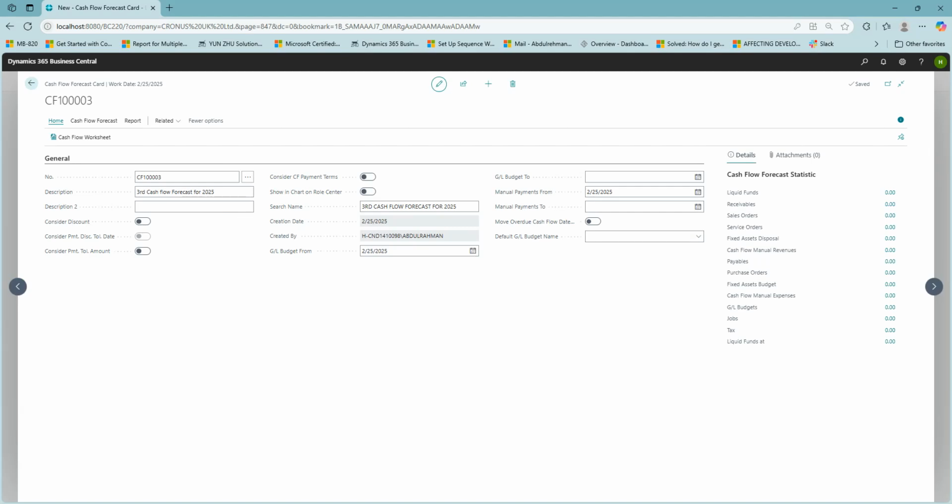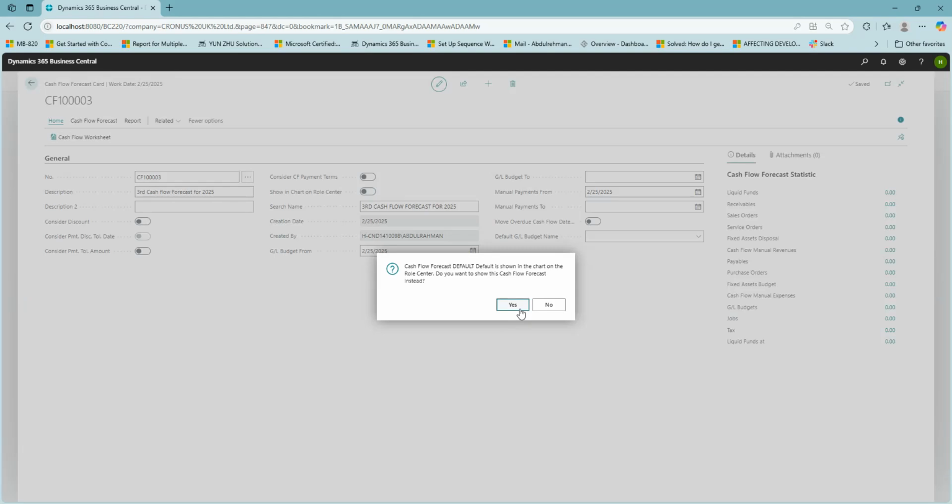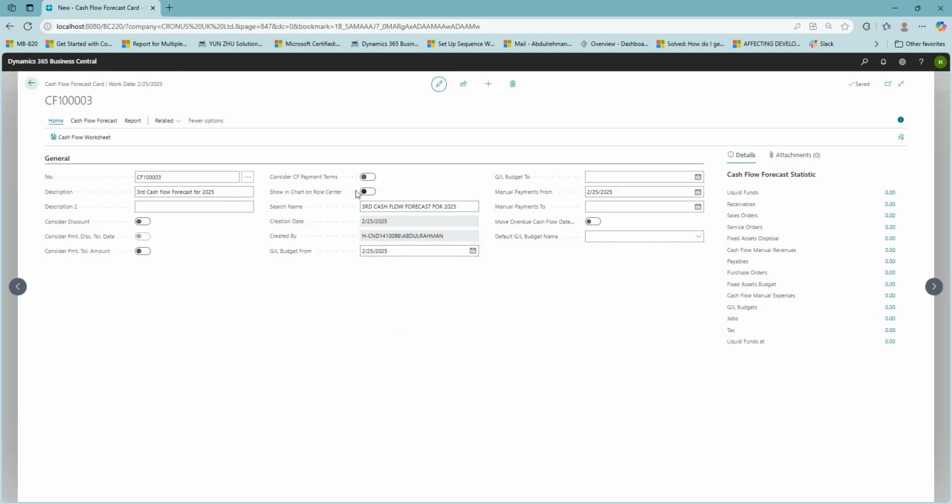Now in this case, we do not want to consider the discount and payment conditions, so I'll just put all this off. And I don't want to also consider the budget. We'll do another one for the budget. So this one is a simple one. If I want it to show to the role center, I can enable this so that it can show to the role center. And if I also want to input manual payments, I can enable this as well from the beginning of the year to the end. Okay, so I've just inputted that.